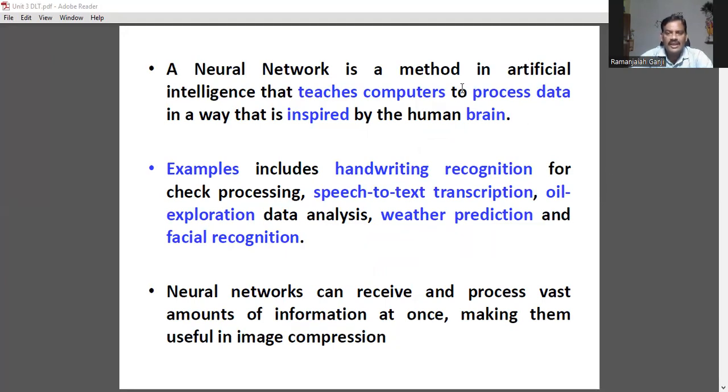A neural network is a method in artificial intelligence that teaches computers to process data in a way that is inspired by the human brain. I told you earlier, artificial intelligence is a main area, machine learning is a sub area, and then deep learning, neural networking, and image processing are parts.